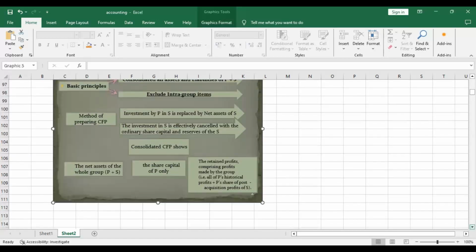Then what is the method of consolidating? Investment by parent in subsidiary is replaced by net assets of the subsidiary. That means the investment in subsidiary by parent is effectively cancelled with the ordinary share capital and reserves of the subsidiary on date of acquisition.